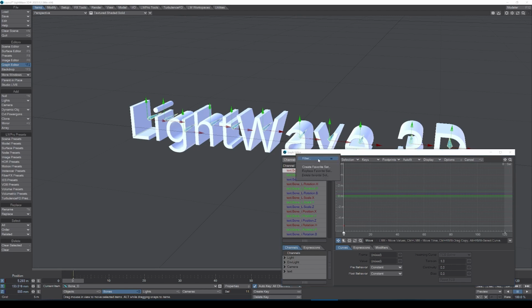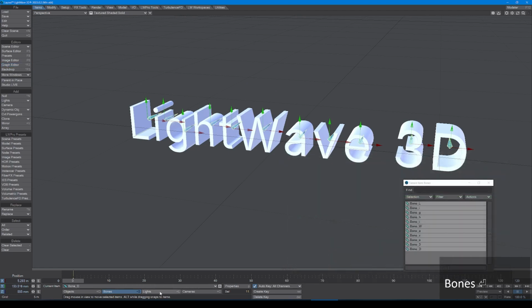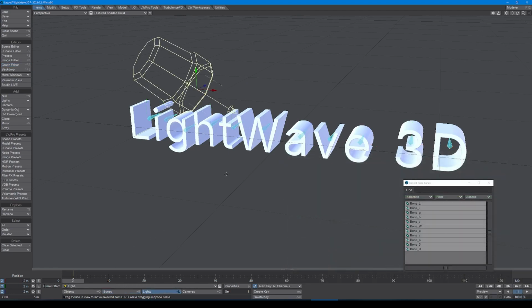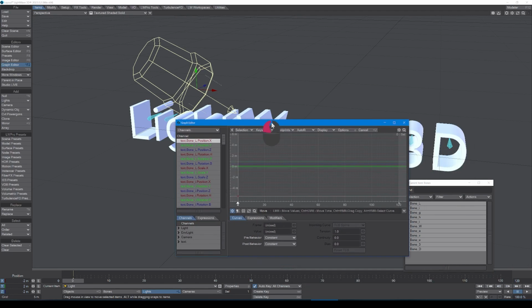So let's start off by creating a favorite set of my bones. That way, if I close this down and I'm in lights, for instance, I can still go back into the graph editor and bring up my bone favorite set. Furthermore, the only bones I require from this favorite set are actually the position Z bones, these ones.